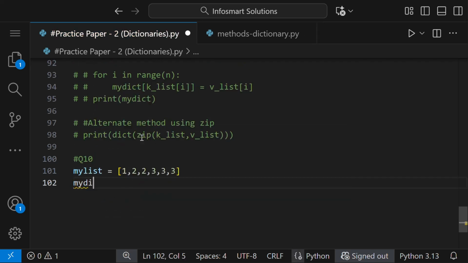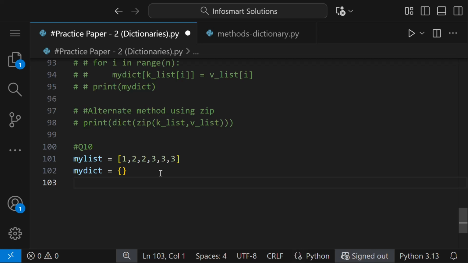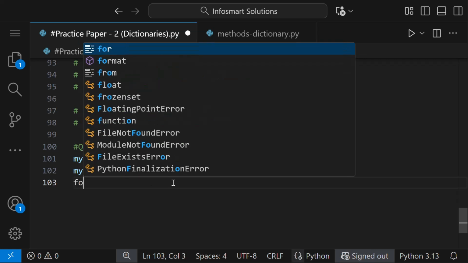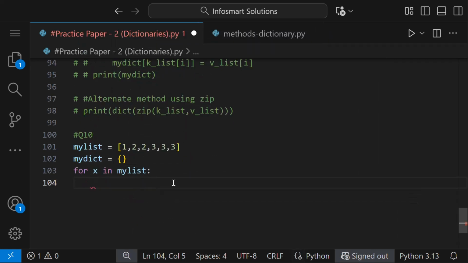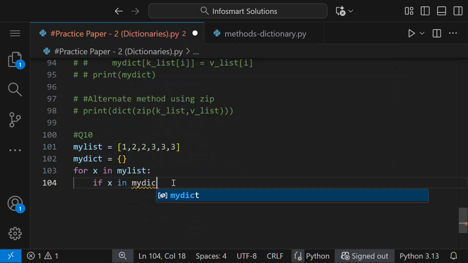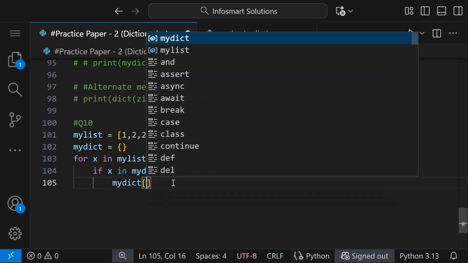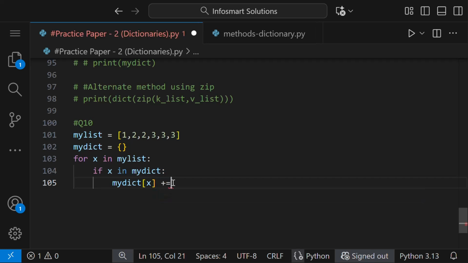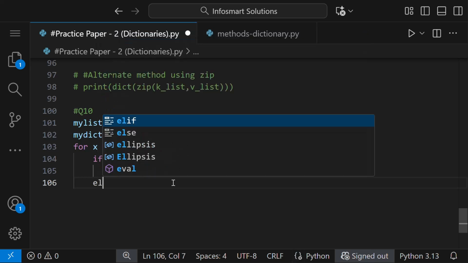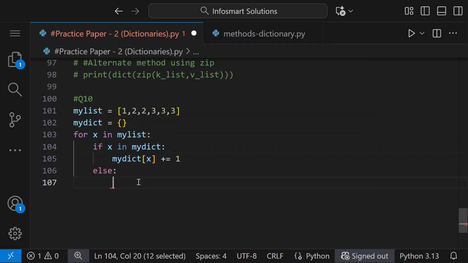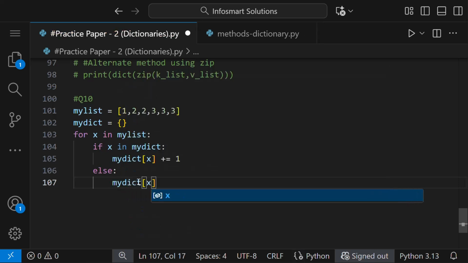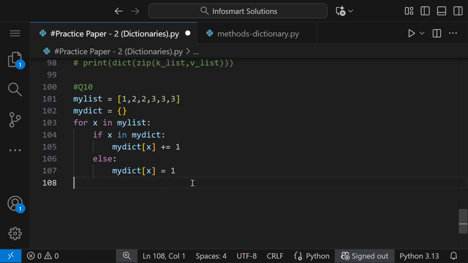After that, we need to make one empty dictionary because we need to create the key value pairs in this dictionary. The value will be the number of occurrences or the frequency of the key, which are the elements of the list. So we'll iterate through the list. So for x in my list, we'll see if x is already there in my dictionary, then we'll just add 1 to the value of the dictionary. So my dict with key x, this is the value, I need to add 1. So plus equal to 1. And if x is not there in my dictionary, that is we need to make one key value pair. So we'll just say my dict x and the value of this should be 1 because it has occurred for the first time. Then we will print this.